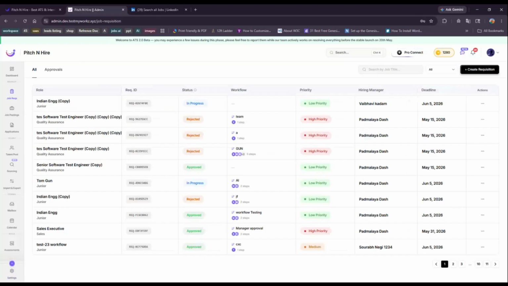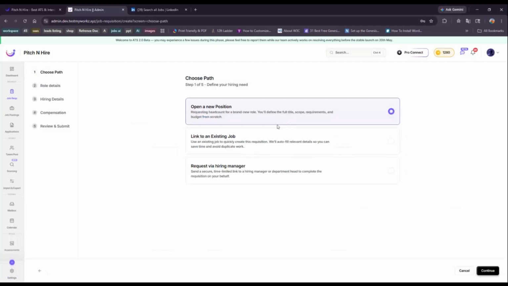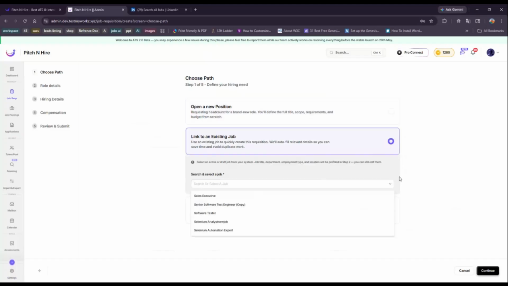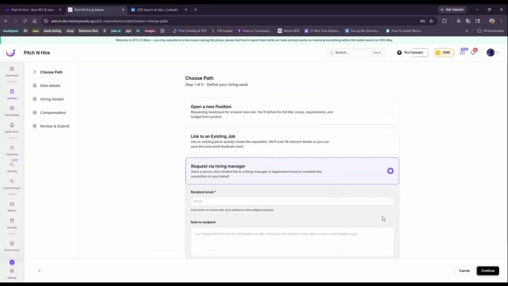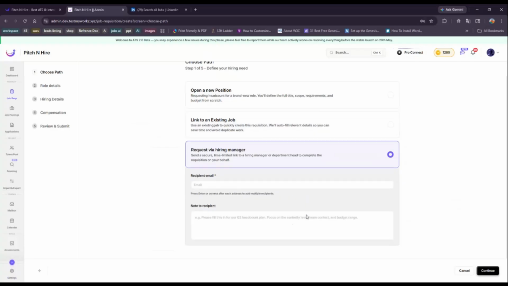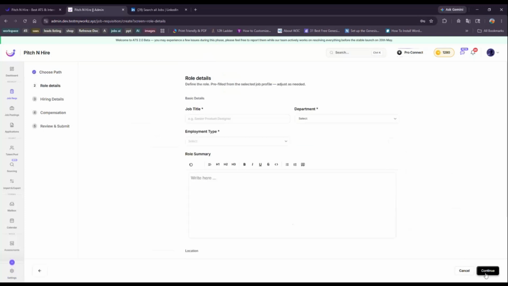For example, let's say you have a vacancy in your marketing department. So let's say your marketing head wants to create a requisition. They will click on requisition here. There are three different ways. Either you can create your own requisition, or you can link with your existing job opening, if it's related to that position. Otherwise, you can share directly with the department head or the hiring manager to their email ID, so that they can give you the basic information in order to create a job posting. Now we'll go to open new position, click on continue, and let's create a requisition first.